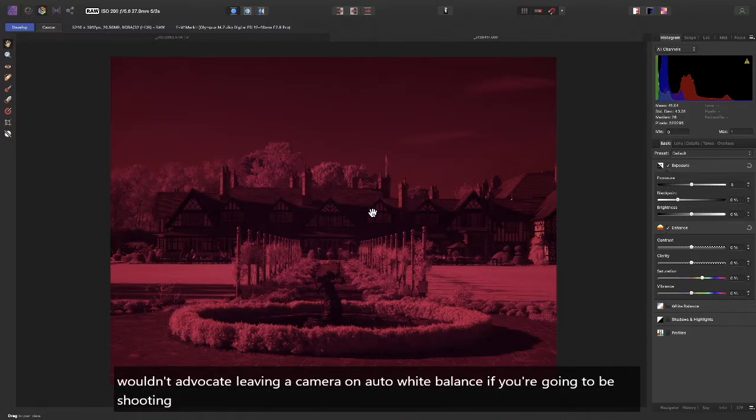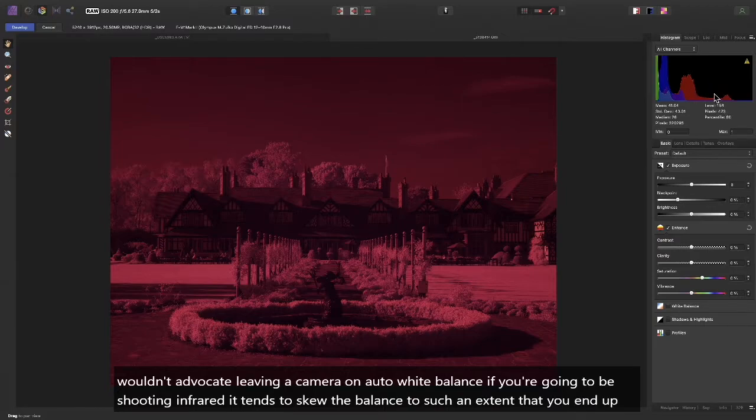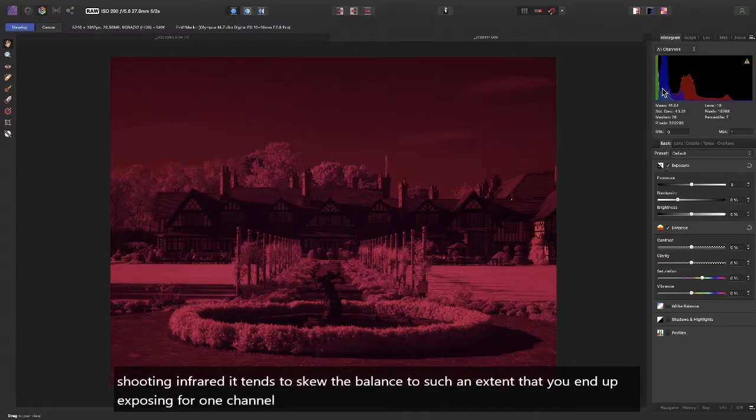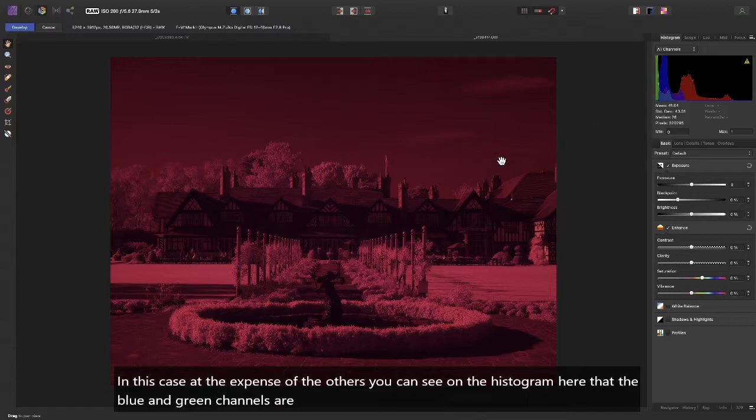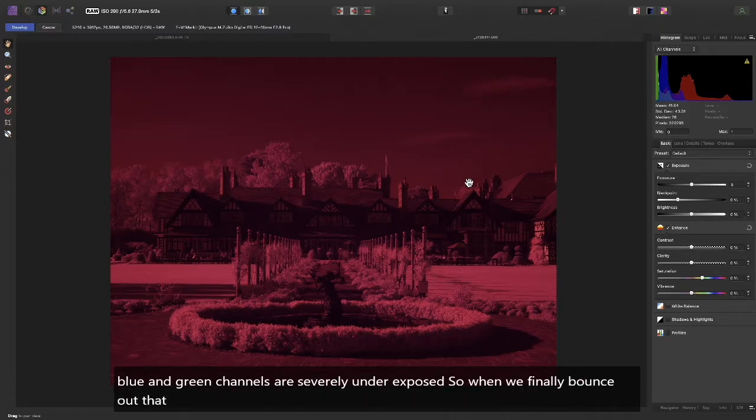It tends to skew the balance to such an extent that you end up exposing for one channel, red in this case, at the expense of the others. You can see on the histogram here that the blue and green channels are severely underexposed, so when we finally balance out the tones, we can expect to see some noise in the final image.